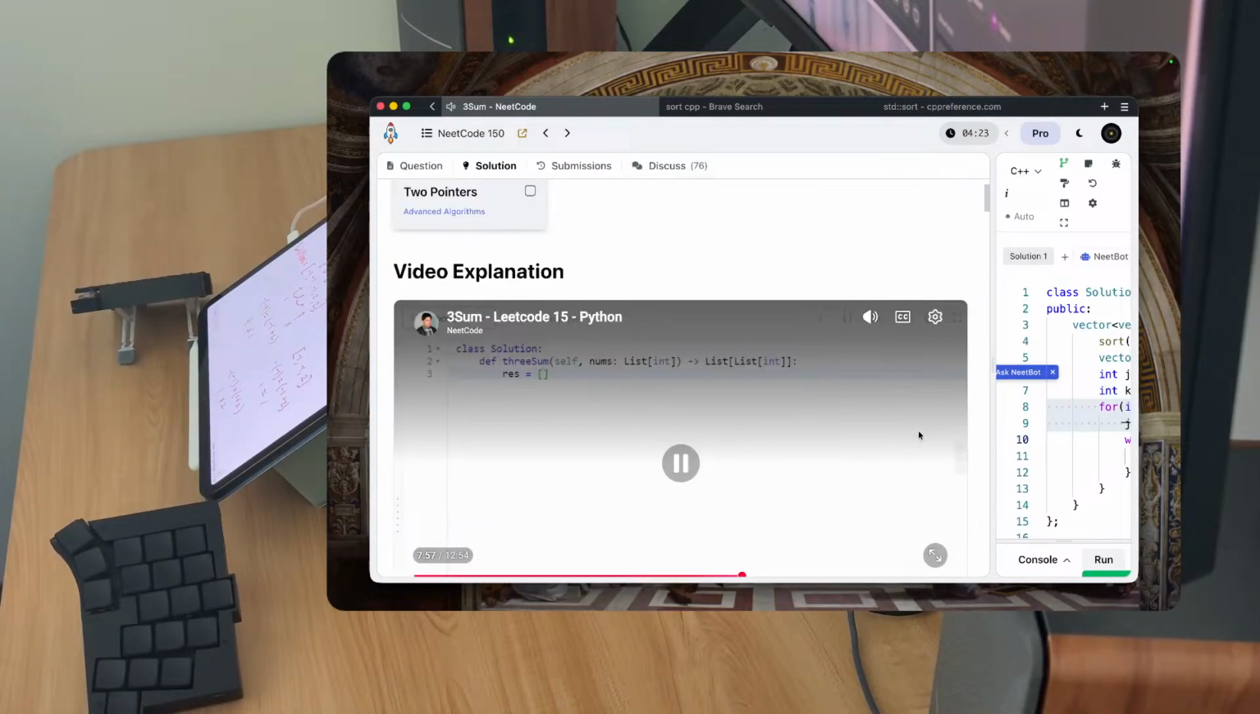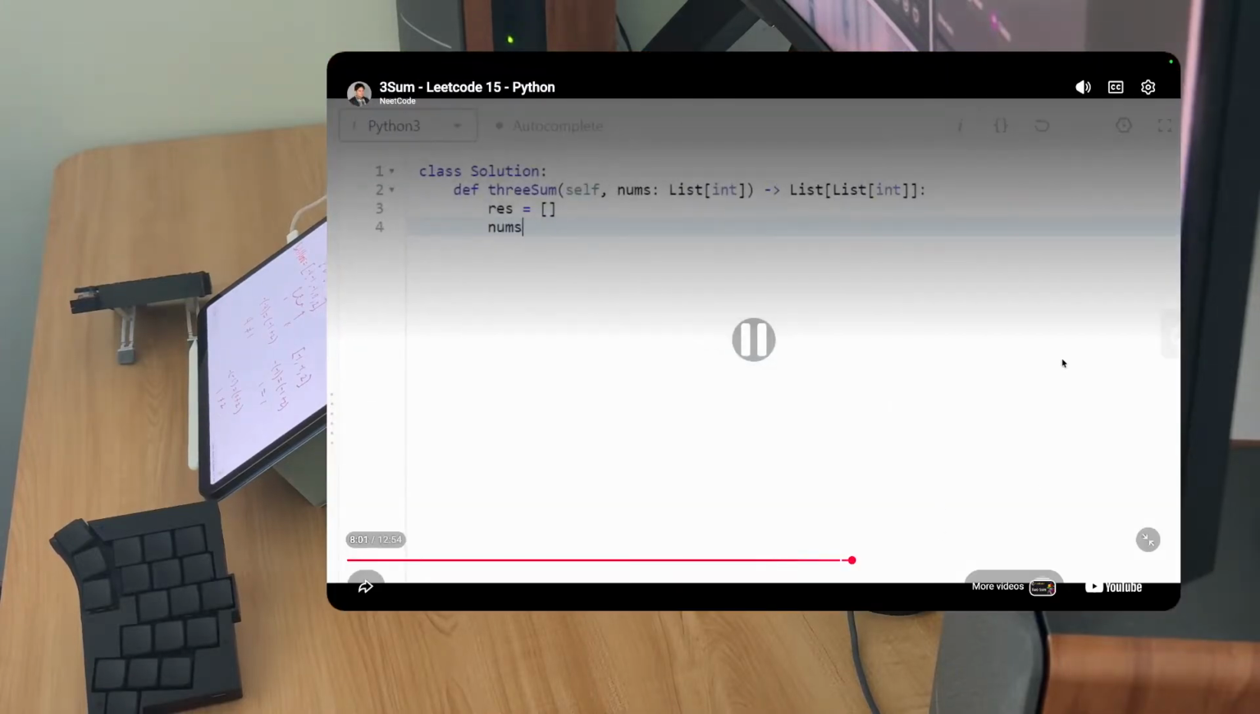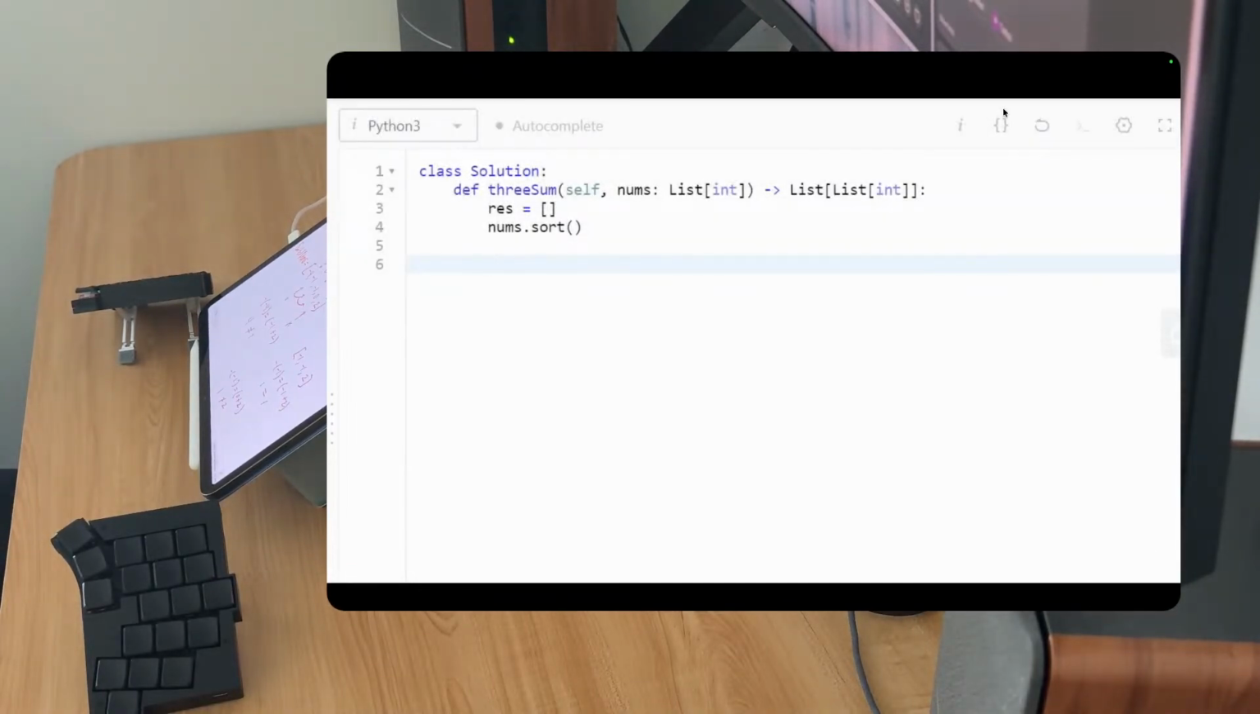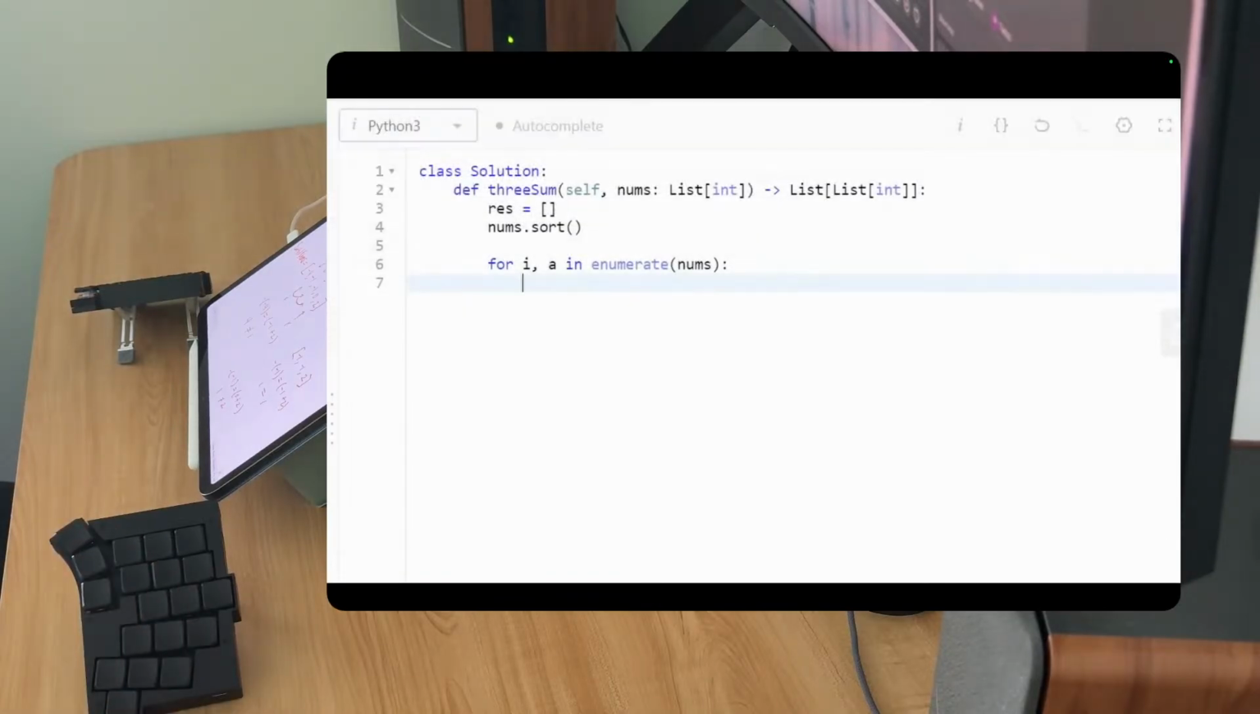As a list of lists, and remember the first thing you want to do is sort the input array. Next, we want to use each number in the input array as a possible first value. So I will iterate through the index and the value. And remember, we don't want to reuse the same value in the same position twice.